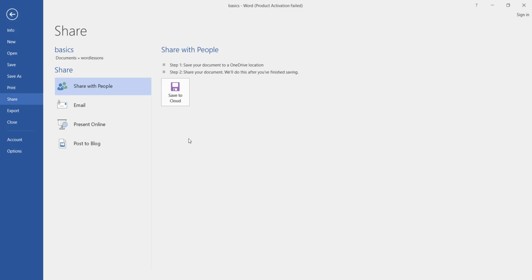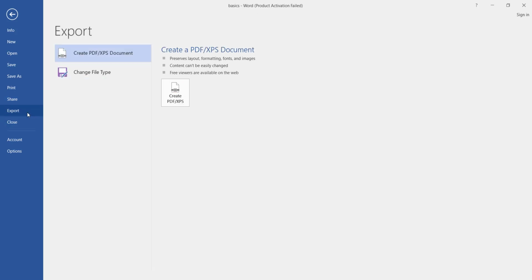So if you want to share this with other people, to email, to present online, to post to a blog, this is the part that we work with. We then have export. Export also takes us to either a PDF document or an XPS document, or we can actually change the file type. So that we can also work with.